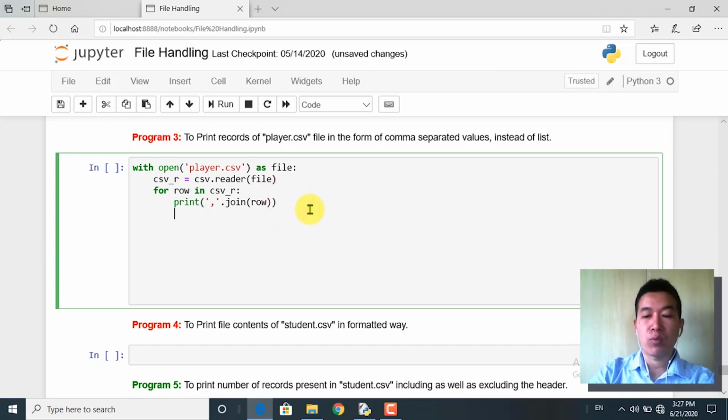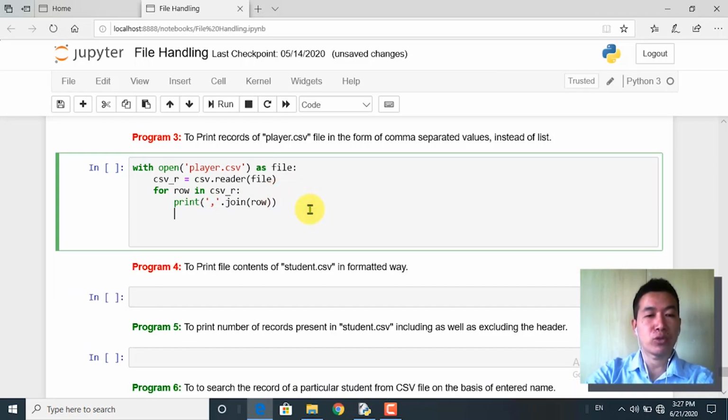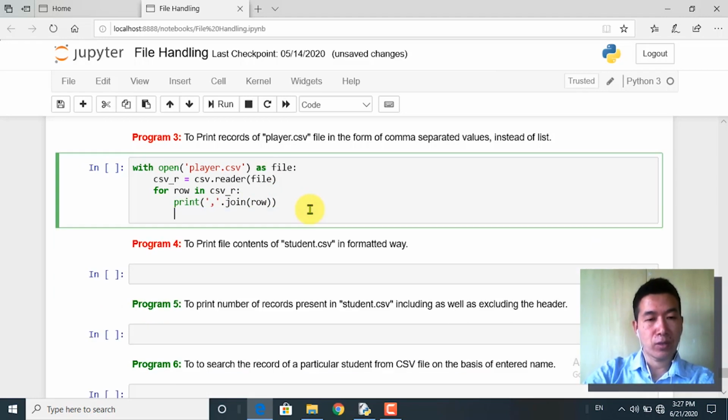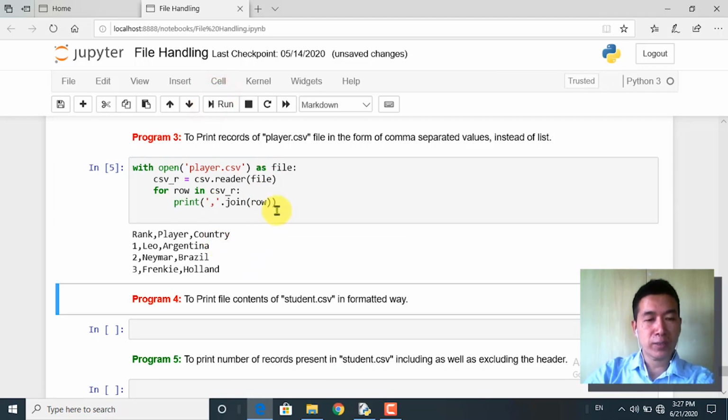So we'll just check the output so that you'll be able to understand better. Okay, let's run this. I hope I got it correct. Okay, hopefully. Okay, look at this. So what happens here is the row will have the first record. So this join will help us to insert a comma in between the values of the row.